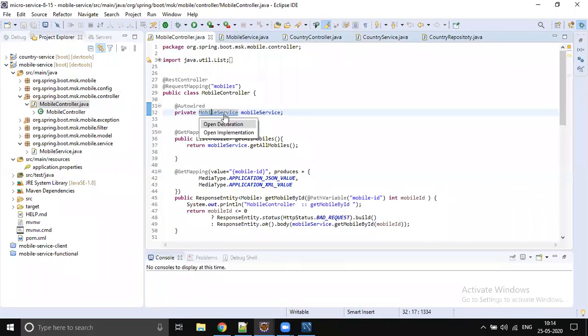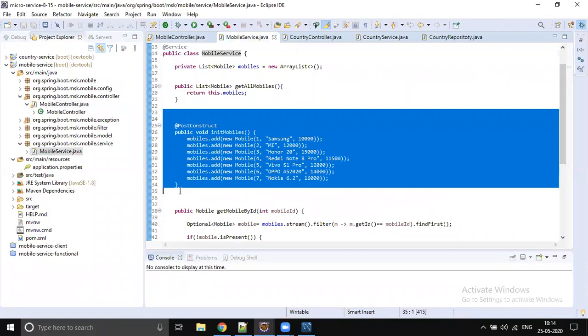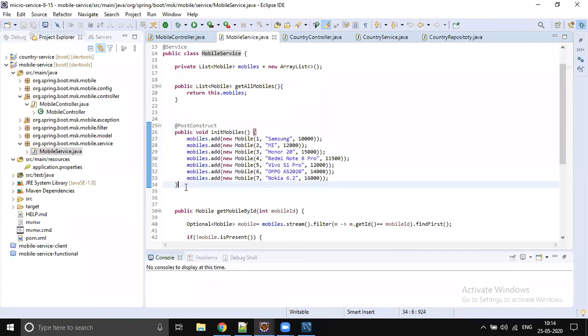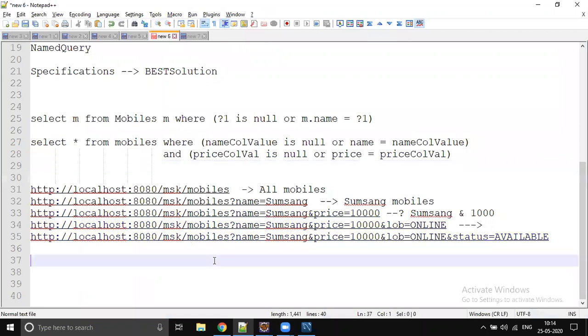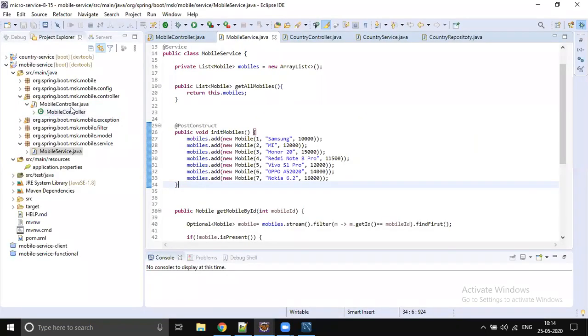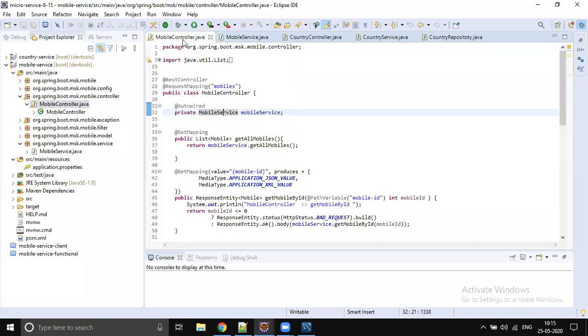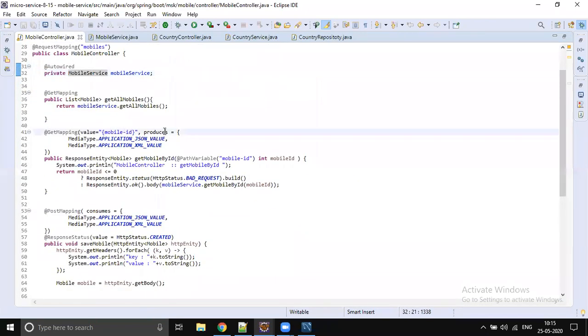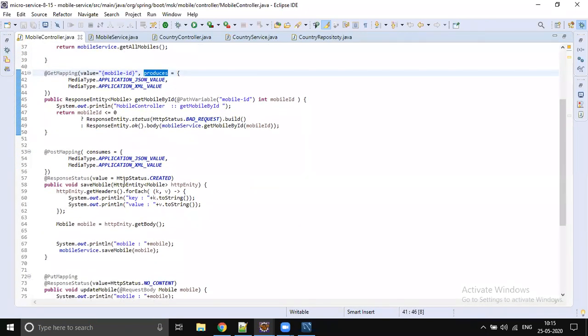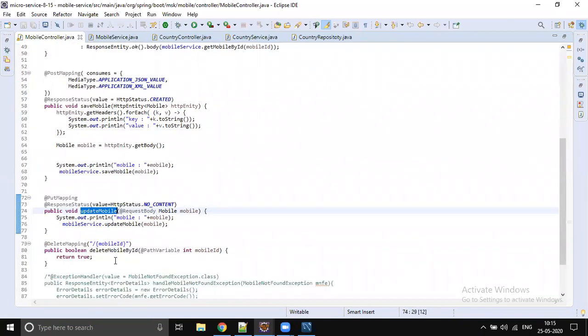So tomorrow we will remove this hard-coded data and fetch this data live from the database, right? Live data from the database. And we will implement all four methods. So let's go back to the controller. All these methods: getting mobile by ID, save mobile, update mobile, delete mobile.